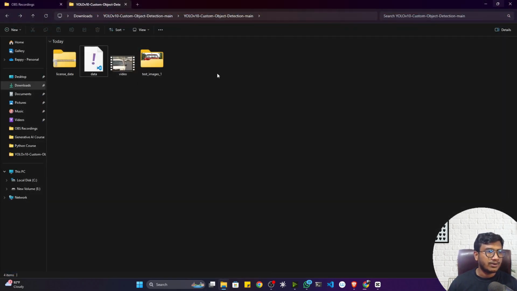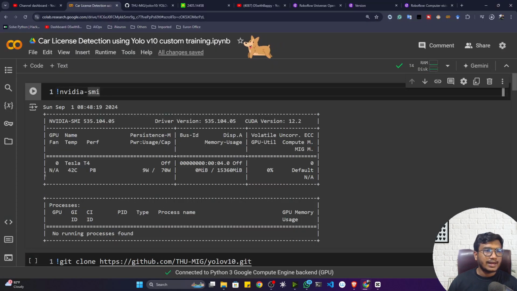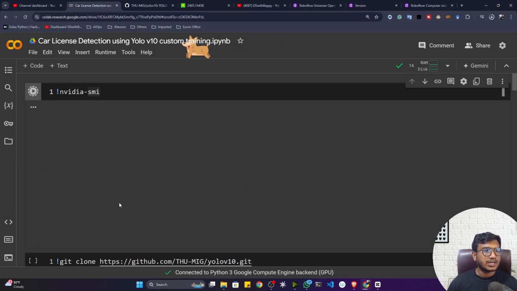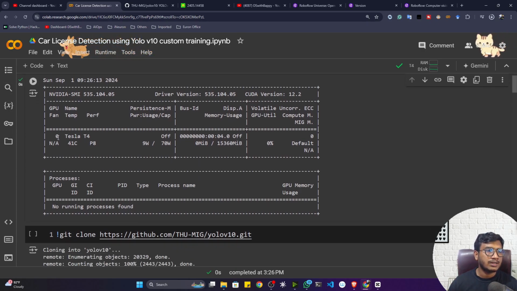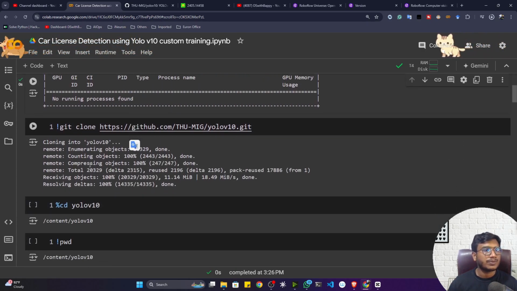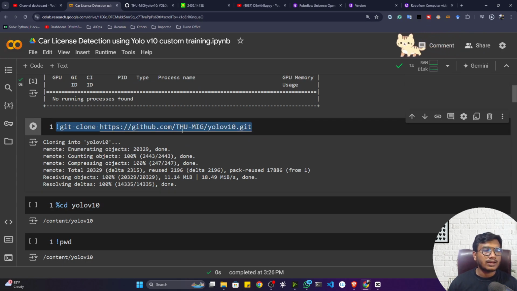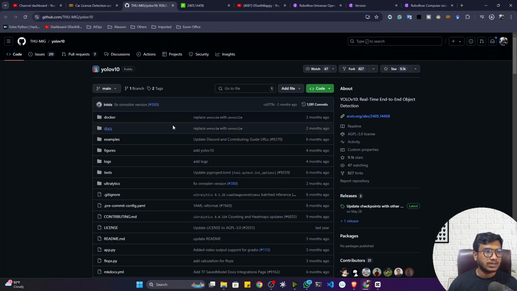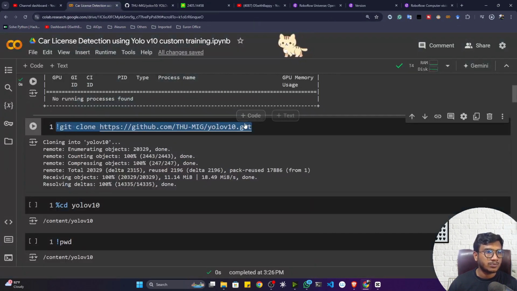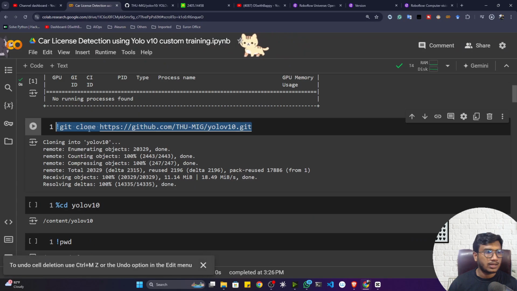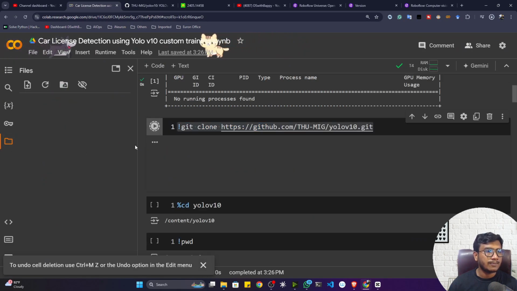These are the files I don't need as of now. So I'll get back to my notebook. Now, first of all, let me check whether I got the GPU or not. For this, you can execute this NVIDIA SMI command. And here I got the Tesla T4 GPU. Now, first of all, I have to clone the repository of the Yolov10. So here, just open the repository, click on the code, copy the link address and paste here. Now see, if I execute this line, it will clone the repository in my Colab notebook.